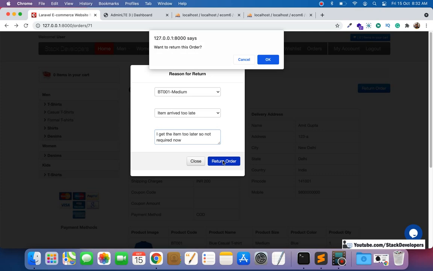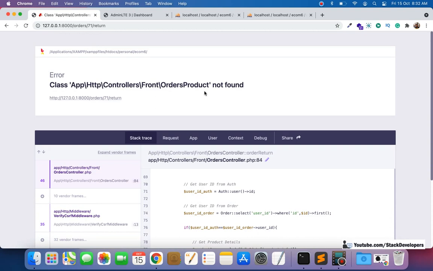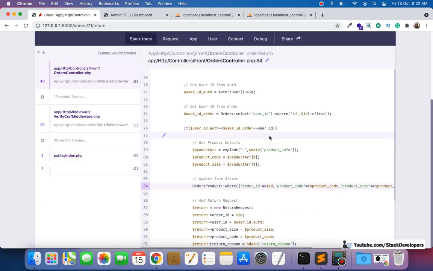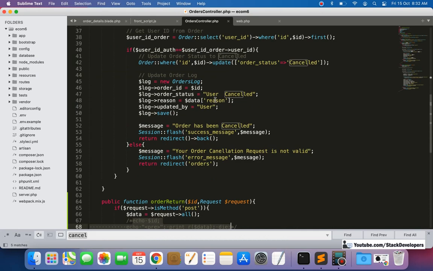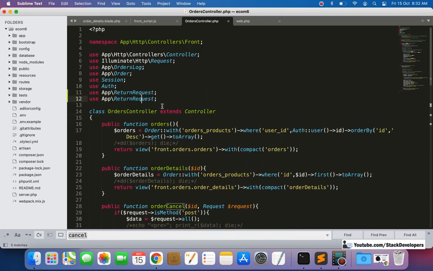Okay, so now we are going to click on return order. Want to return this order? Yes, I want to return. Okay, click on OK. See, the return is having one issue, so now we need to attach this model as well. So let's attach this model, orders product.